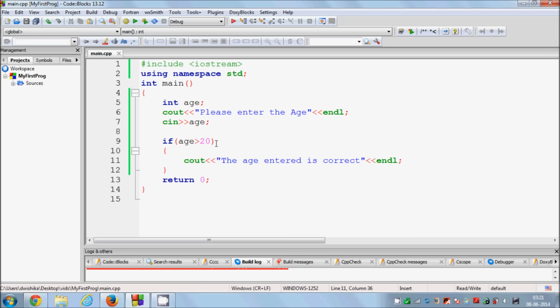Now, in order to catch other conditions other than the condition which is there in the if statement, we use else statement. And how do we write else statement? Just like this. So in else statement, this bracket doesn't come because there is no condition. It's just catching whatever condition this if is not fulfilling. So it doesn't require any bracket. So I will say in the else condition, the age entered is not correct.